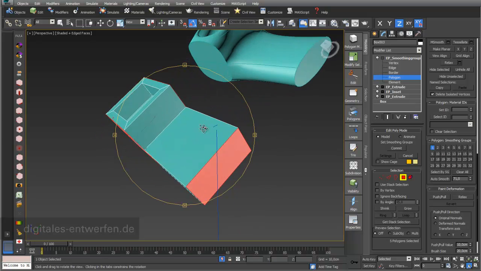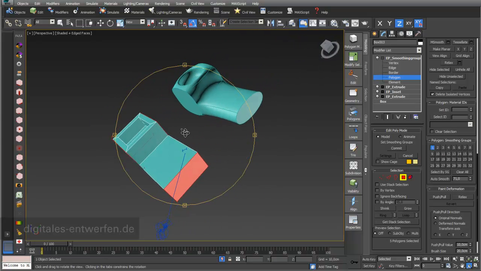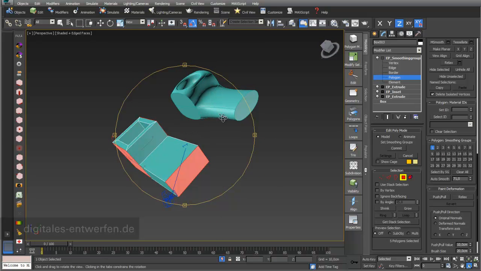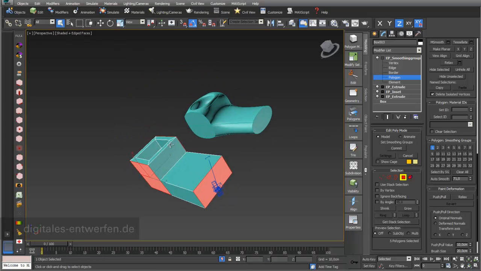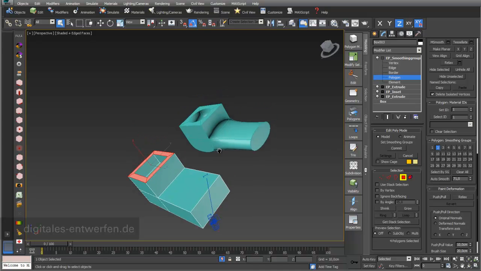You can already see what it does. Everything in one smoothing group has a clear edge to smoothing group 0. And if I now select other polygons, for example like these guys, and they will have smoothing group number 2, then you can see that this also now has straightened edges, and so on and so on.